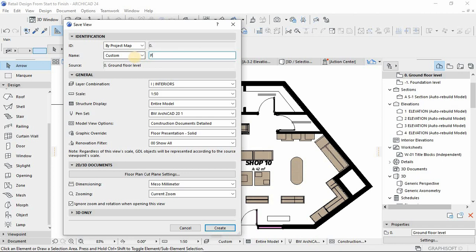This is furniture layout. Furniture. How do you write furniture? Furniture, right? Let me Google furniture. No, it's not like that. I said furniture. This is how you write furniture. Furniture layout. Okay. This is how you save a view, guys.